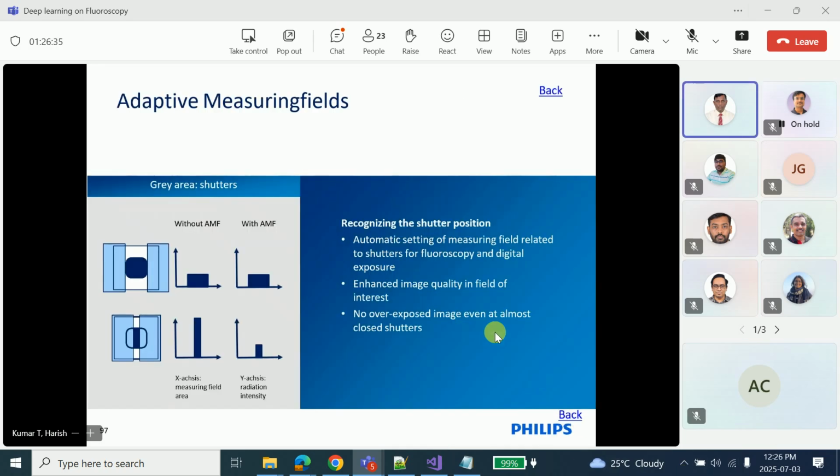Adaptive measuring field is another technology that we have. As you collimate, it measures the area of the field of interest, or region of interest, and calculates only for that and gives you the optimal parameters. It will not take anything beyond that. Before, radiographers had to set that manually, which is manual AEC. But in our AEC, we have this adaptive measuring technology, where it automatically detects the area of collimation and gives you the optimal image. So this is another technology that we have.